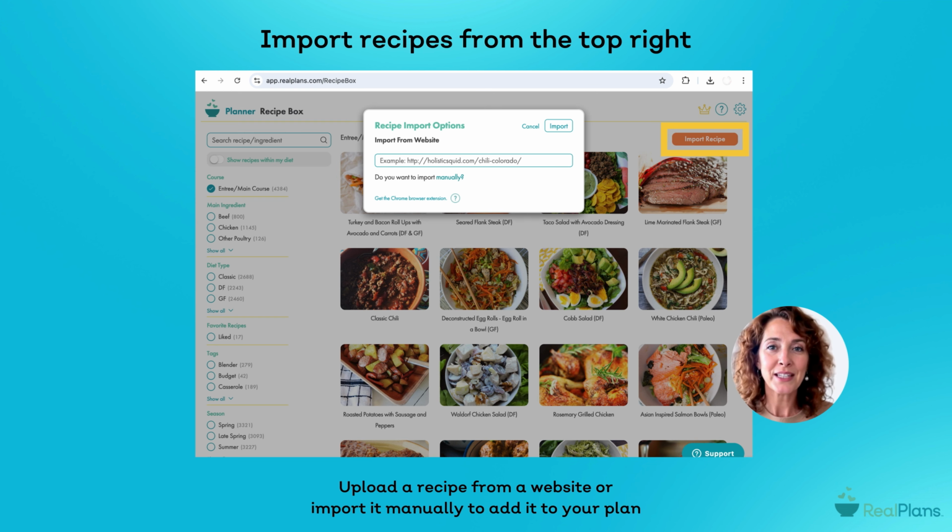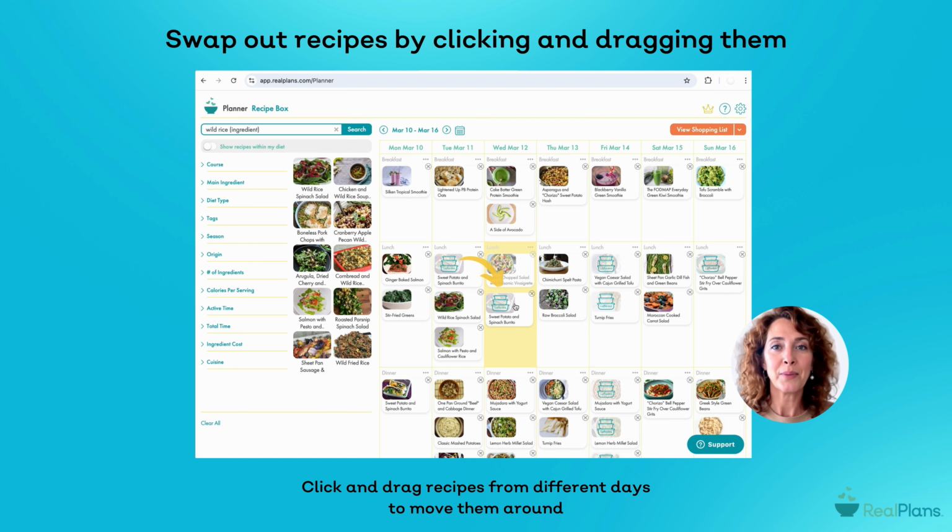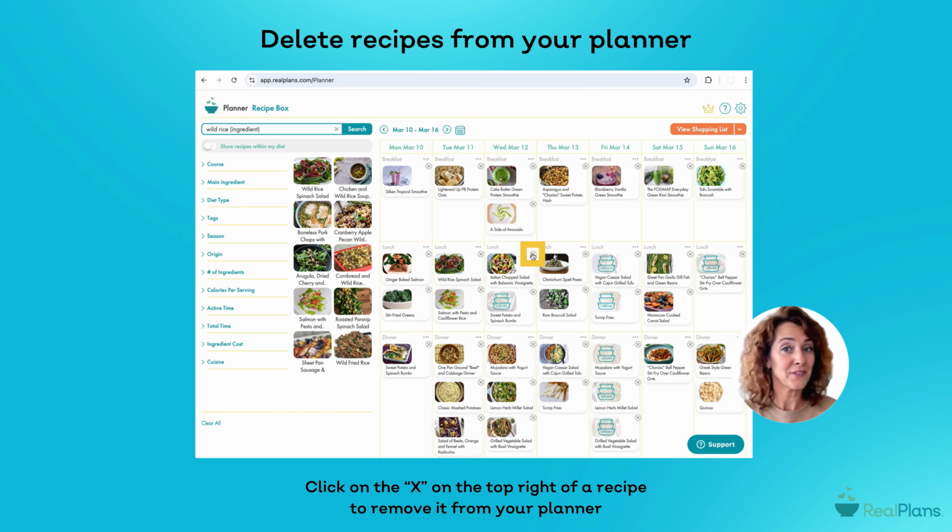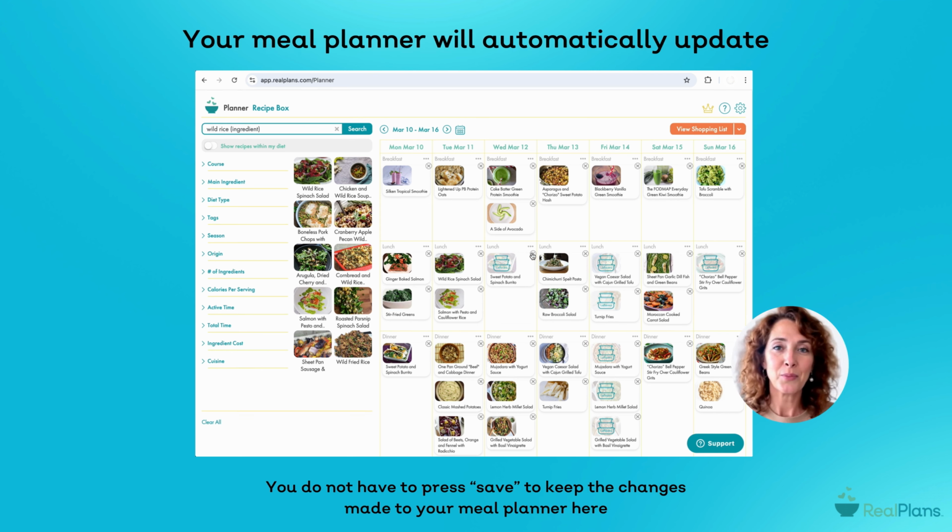To add your own recipe, click Import Recipe in the upper right. You can enter it manually or import it from a website. Your custom recipes will be available in your personal library and the planner. From your planner, you can also swap recipes from other days by clicking and dragging them wherever you'd like. Click the X on the top right of a recipe to remove it from your planner. Your meal planner will automatically update and save changes.